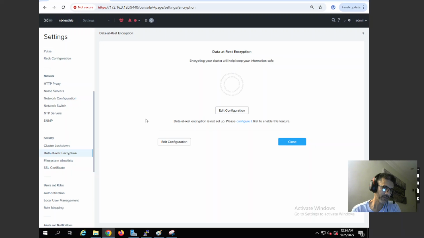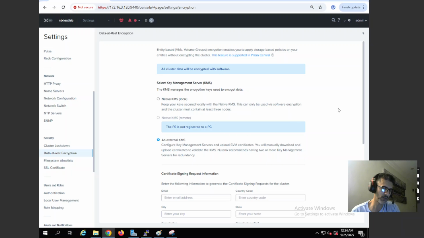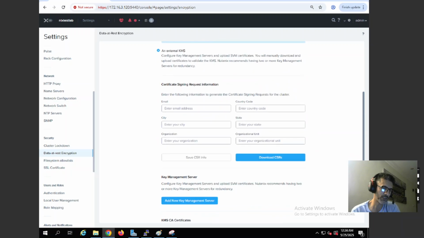For the encryptions, you can enable and do the edit configuration from here. Data at rest encryption gives you multiple options to use either an external KMS server, or the native one. Each one of them has its own benefits and disadvantages, obviously. So this is for data at rest encryption. You can just edit the configuration and go through the options you have over here.